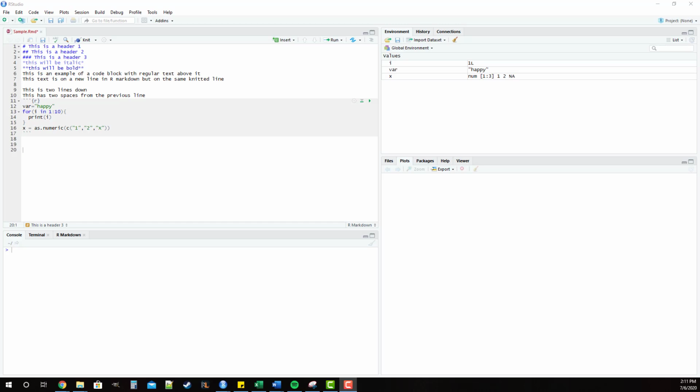And so in R Markdown, there are two types of lists. There are ordered lists, which include numbers, and there are unordered lists, which do not include numbers. So I want to start off by talking about the unordered list.